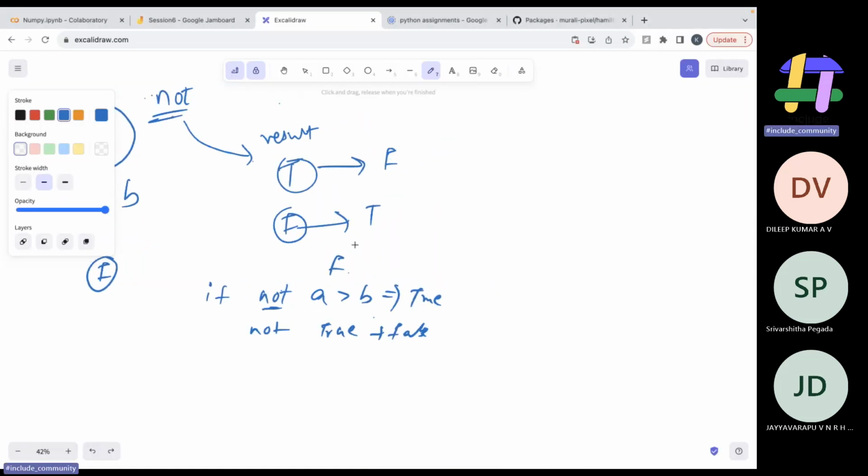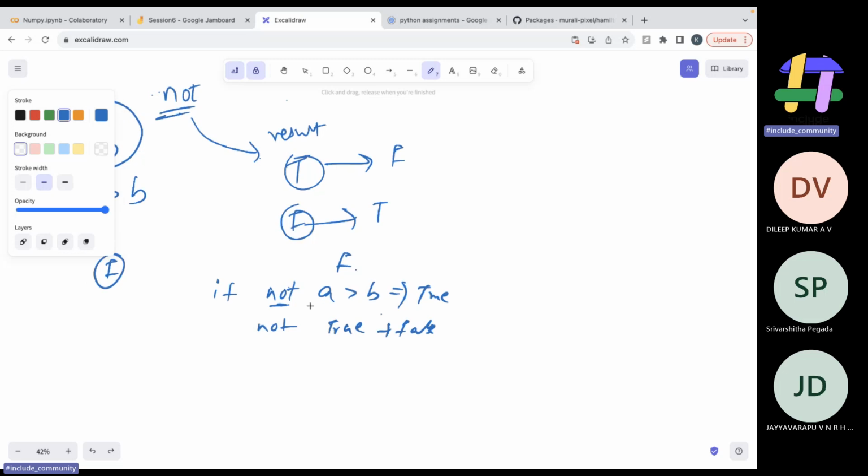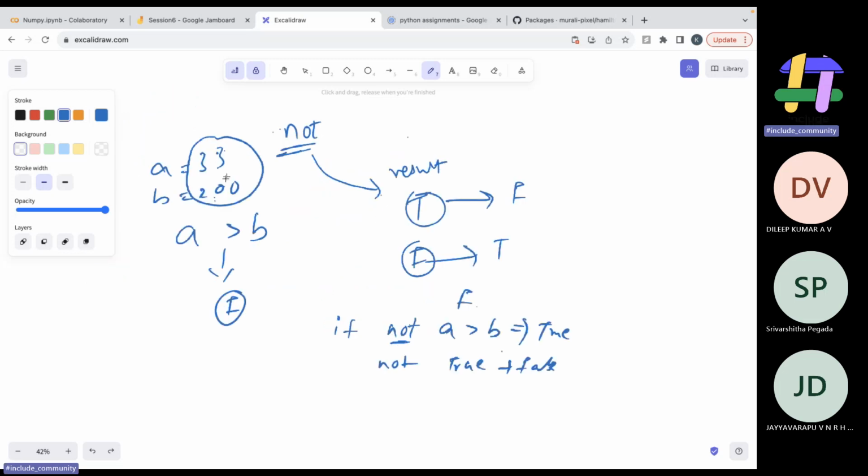Okay, that's about the not operator. So the not keyword is a logical operator and is used to reverse the result of the conditional statement. So this is our conditional statement here. We know A is greater than B is false. But if we are giving the not keyword here, it will just give us true here.